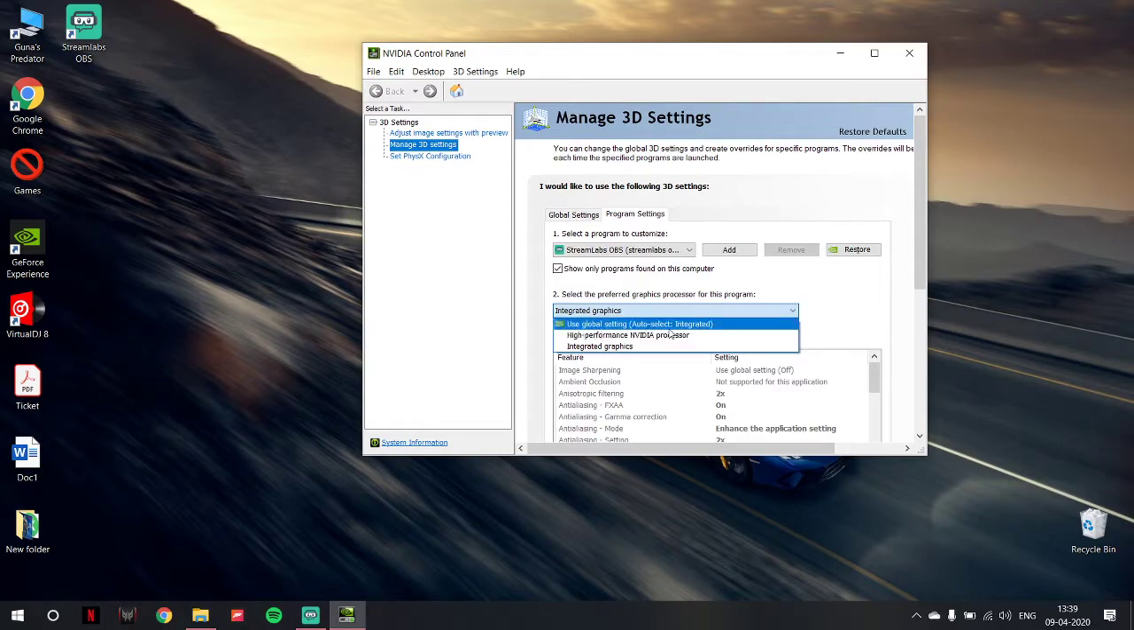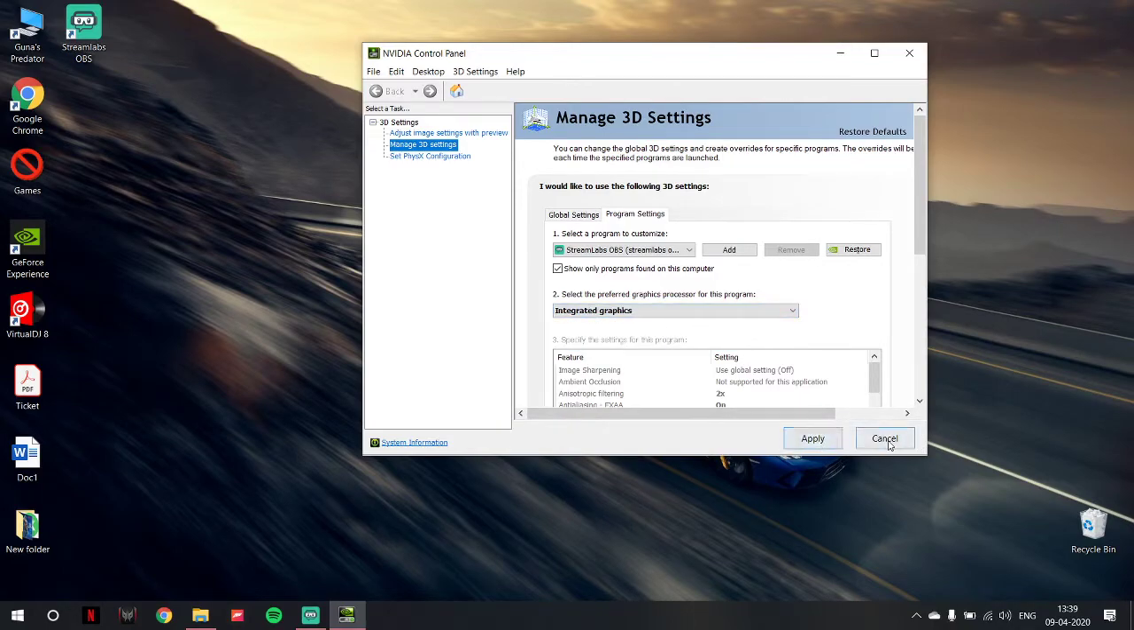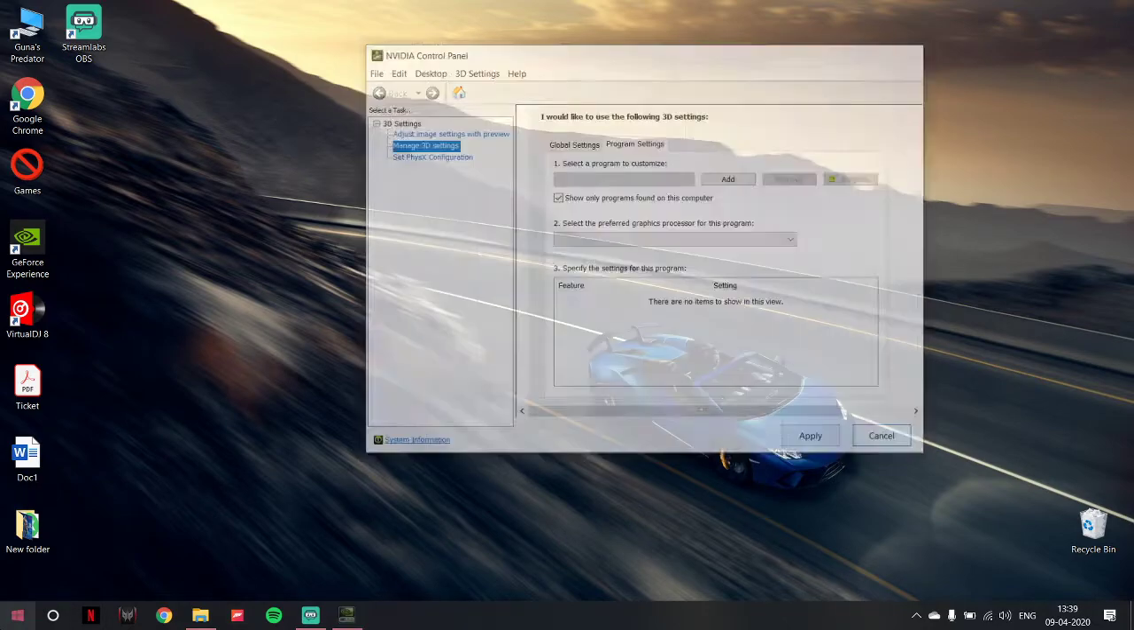Use global settings for you. So you should just change into integrated graphics. Okay, then click apply. Go to the next one. Okay, close. Go to settings.